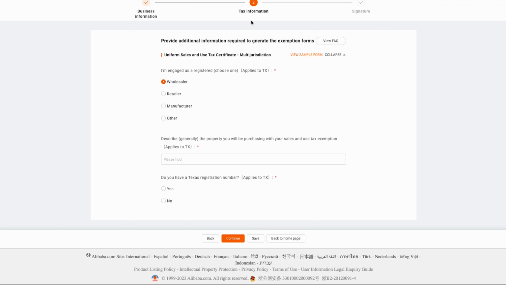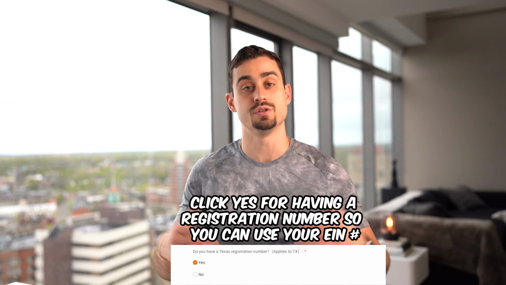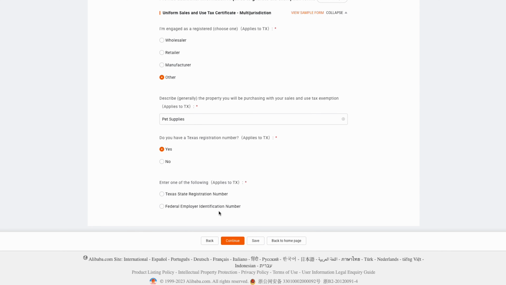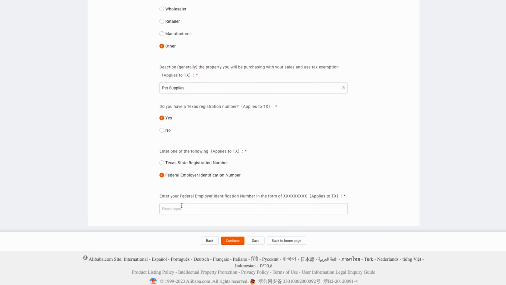Now, it is important to note that this application will vary at this point depending on which state you're filing from. Because we filed ours from Texas, it looks like this. For this first question of I'm engaged as a registered blank, and you're not registered to match one of those, you can just choose other. Right below that, again, you're prompted to indicate what type of product you are purchasing with your tax exemption. So for us, we'll just say pet supplies. Your EIN is assigned to the business when you created your LLC or other C Corp. Make sure you click the Federal Employer Identification Number and then in the box below, put your EIN.